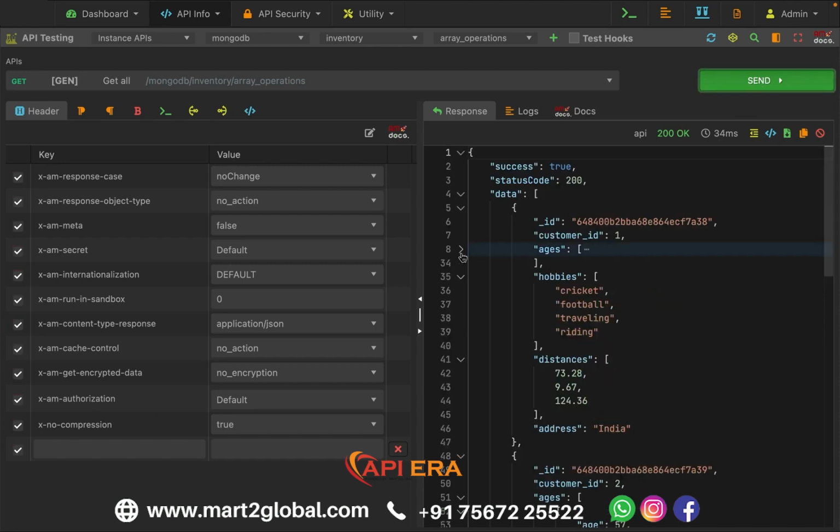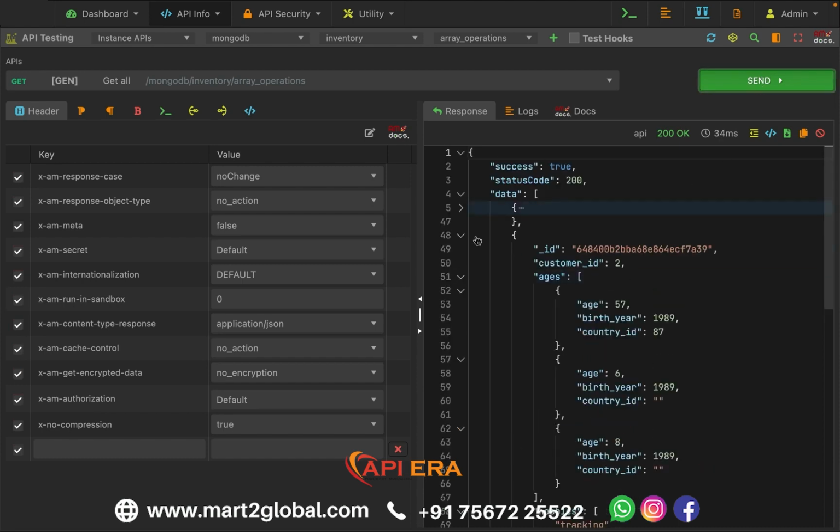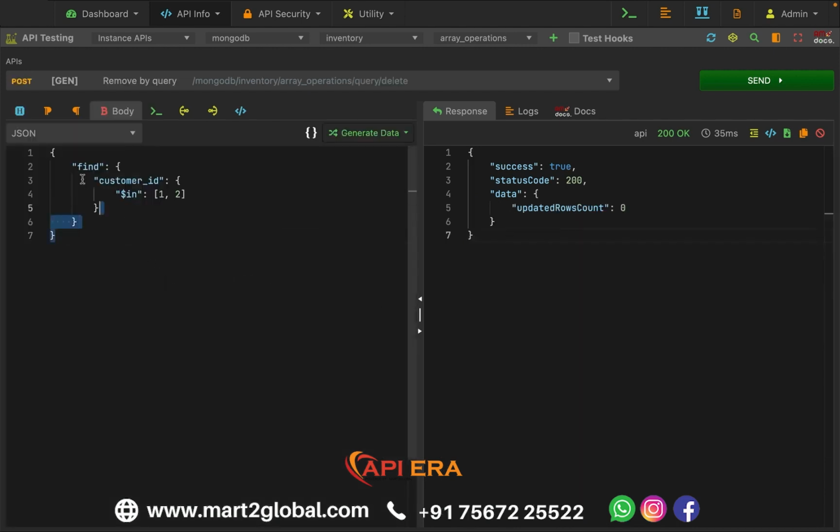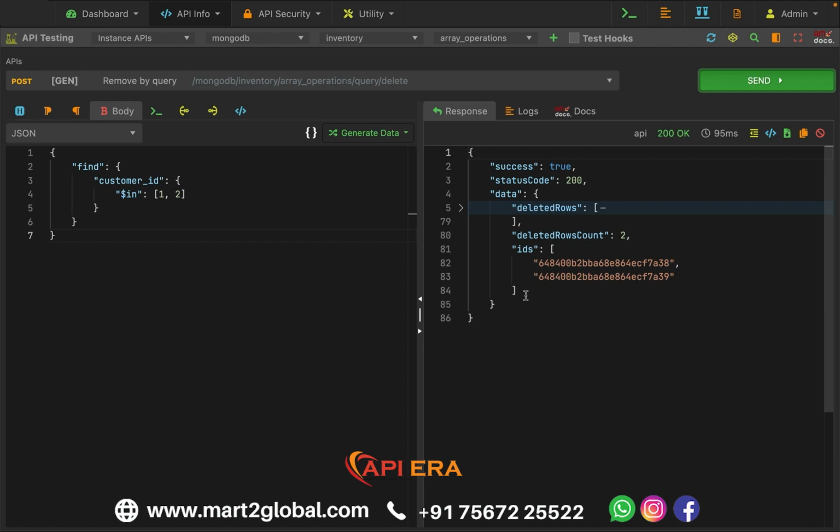Here we have two documents with customer ID 1 and customer ID 2, and let's try to remove both of them in the inventory array operation collection. This is our query for that. We'll simply send that and it will return the deleted rows, deleted count, and IDs array.